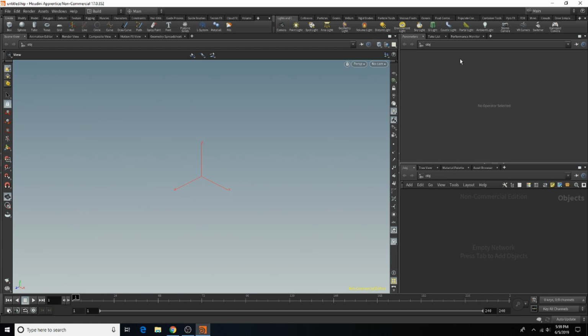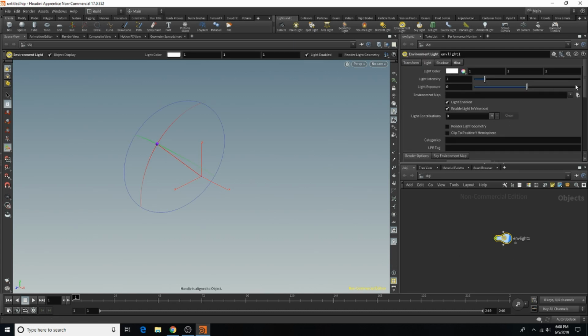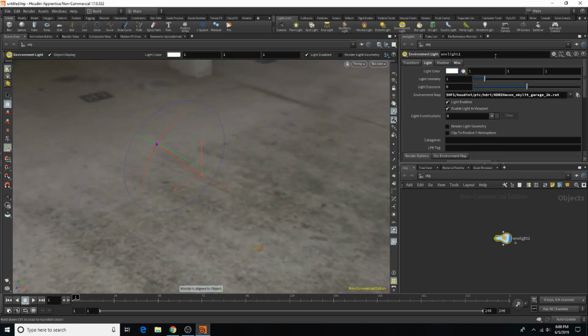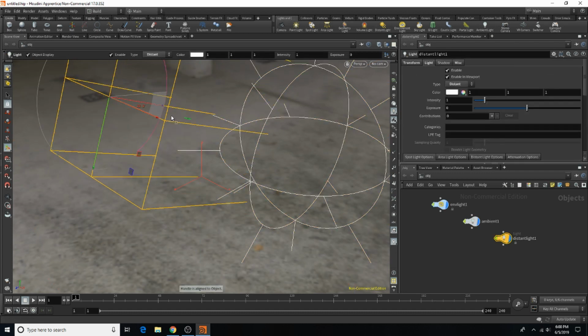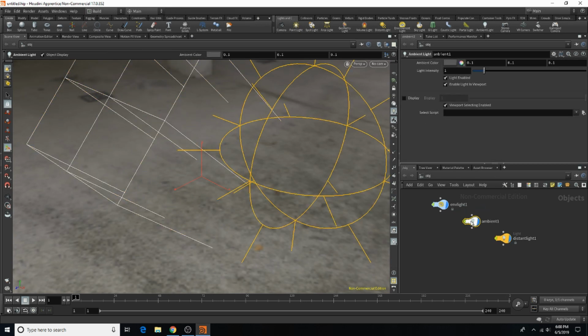So before I even set up my geometry, what I'm going to do is add my lights into my scene. I found an environment light, an ambient light, and a distant light work good for me because a distant light simulates the sun in Houdini. Ambient light has your overall global illumination, even though global illumination is its own separate light in Houdini. Ambient light just gives some more overall ambient light to the scene, and your environment light is if you have a sky.